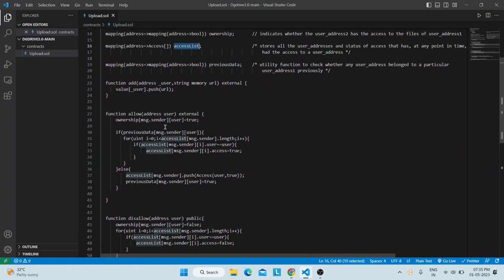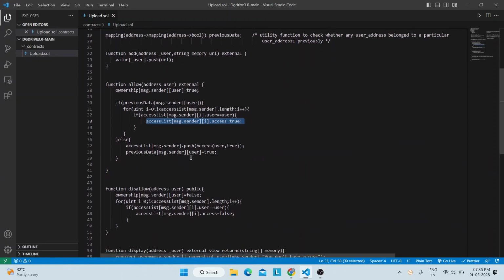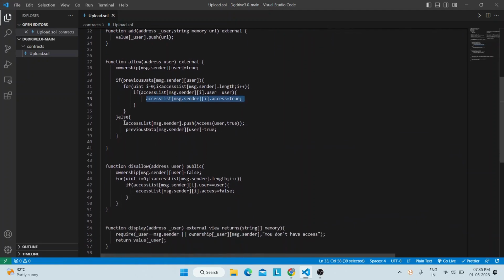But to stop this redundancy, we are making use of this previous data variable. If user B's entry is already there in user A's access list, it will just mark the access to true and not add the entry again. So this prevents the redundancies. Otherwise, if any user comes for the first time, it adds the entry onto that access list.